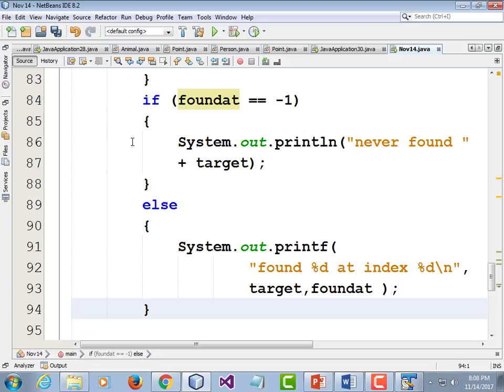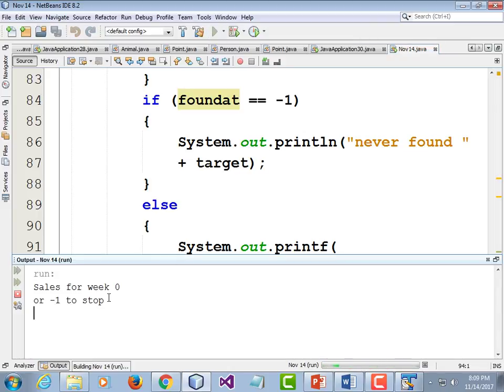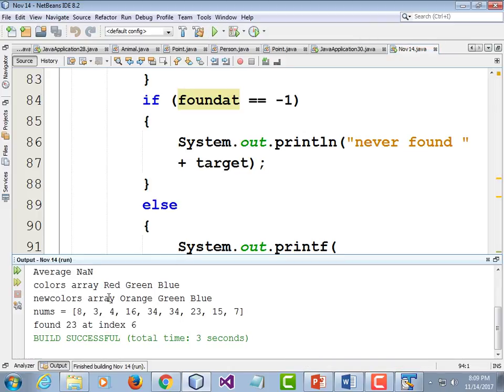That's a very common algorithm to remember. You just start at a loop, you keep looking until you find the value. Now we're going to optimize it in a minute. We're going to make it a little bit better. But let's make sure it works. Found 23 at index 6. And if I count 0, 1, 2, 3, 4, 5, 6, that is correct.